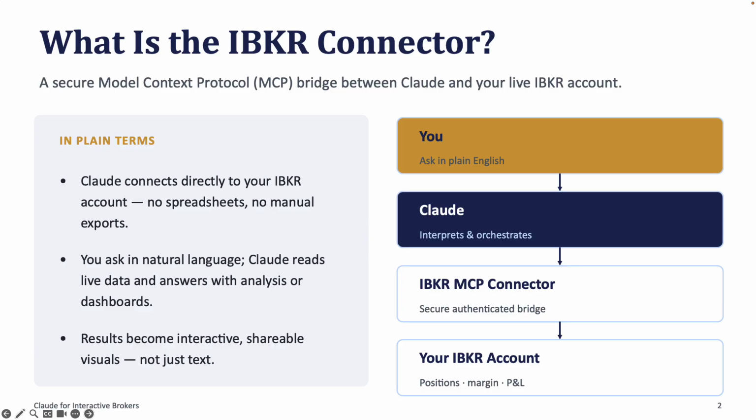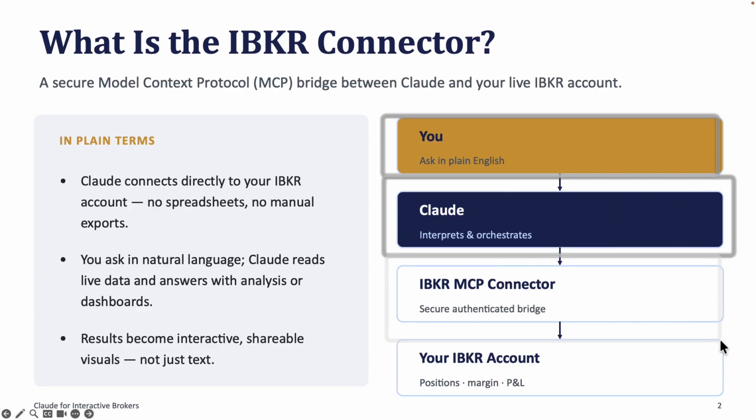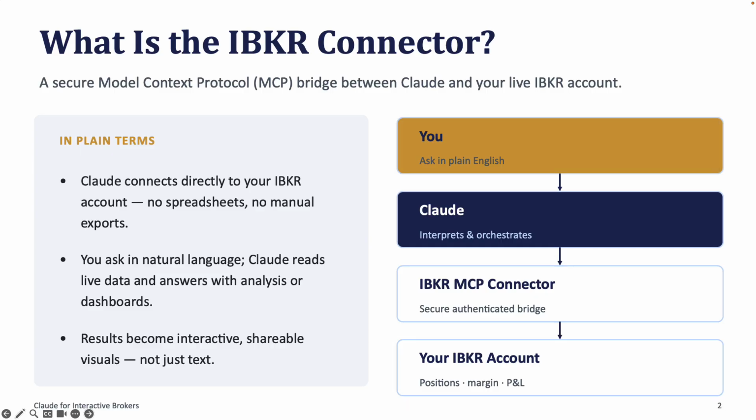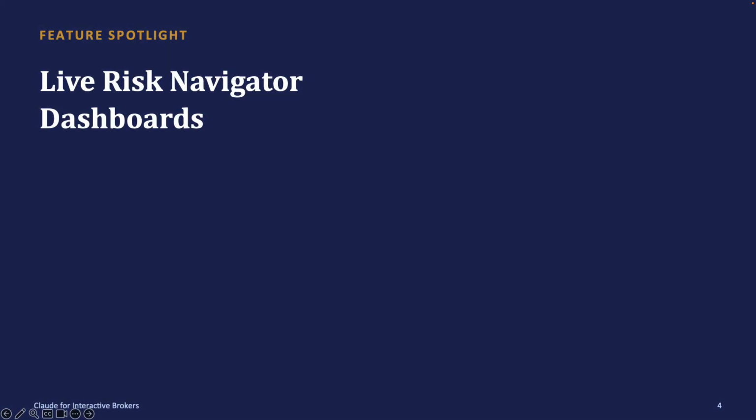It's basically a secure, authenticated bridge between Claude and your IBKR account. So you ask a question in plain English, it goes into Claude, then into the connector, and then into your IBKR account, and it pulls back real live data, including positions, margin, and P&L, and hands you an answer. So no manual CSV exports, no copy-pasting numbers into a spreadsheet. That's the whole pitch.